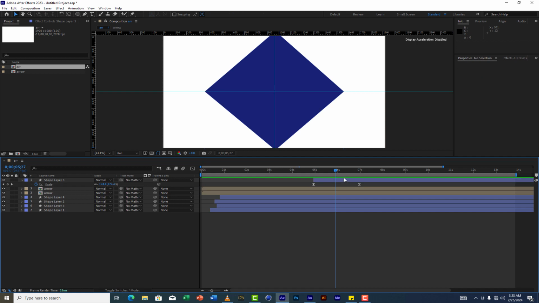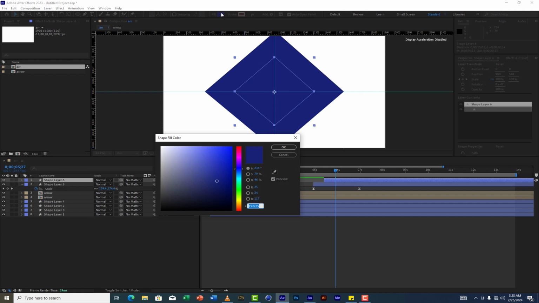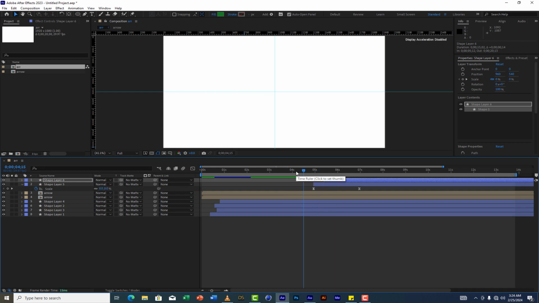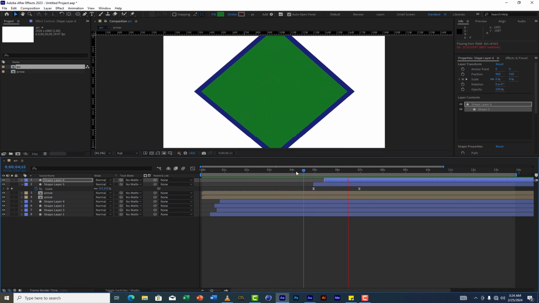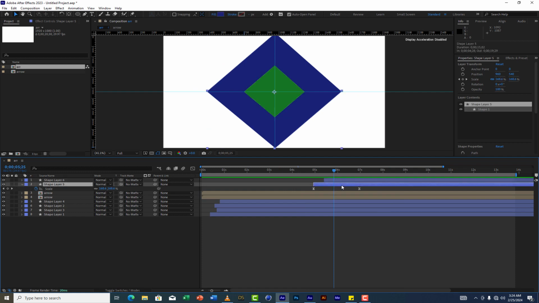So what you do next is duplicate this one. Then the second one, let's change the fill to something like green color. Now we have this. You see that? What we are going to do is track matte the top one onto the second one, but in this case we are not going to use the track matte part. We are going to use the blend mode to do this.